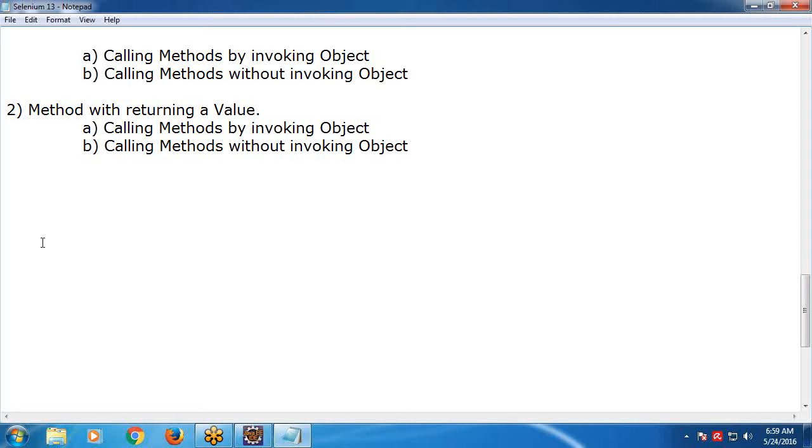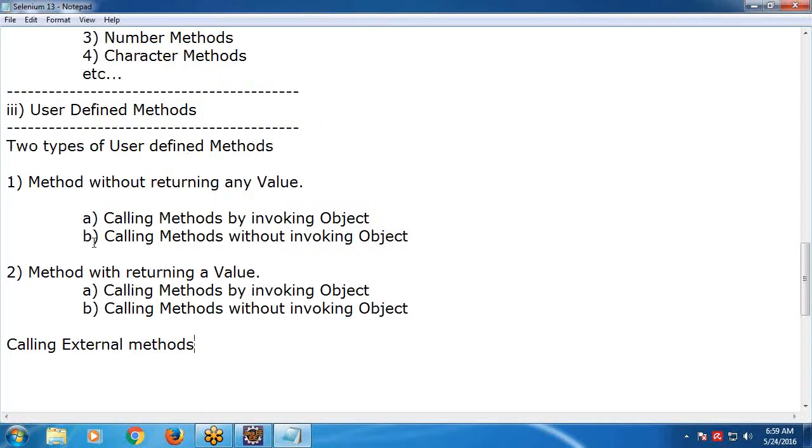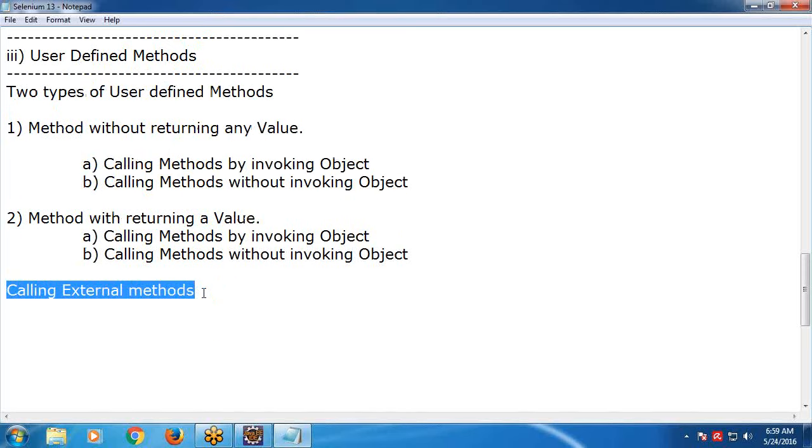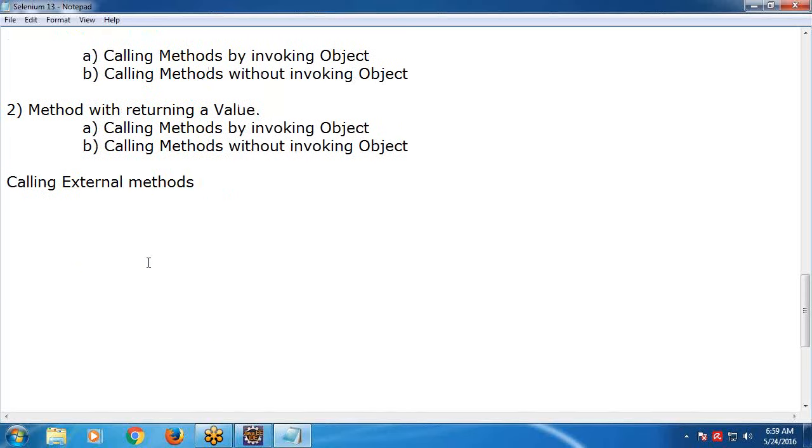One more usage, calling external methods. See, the first two, creating methods and accessing methods within the same class. This third one is calling from another class. Calling external methods means calling from other class, parent class.